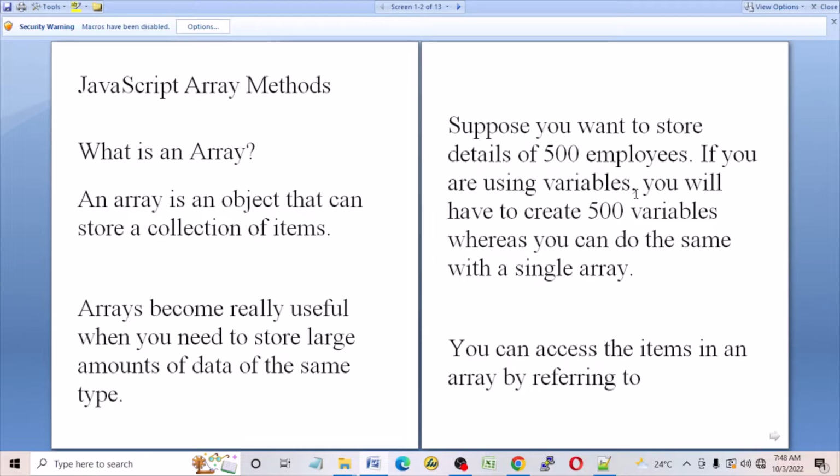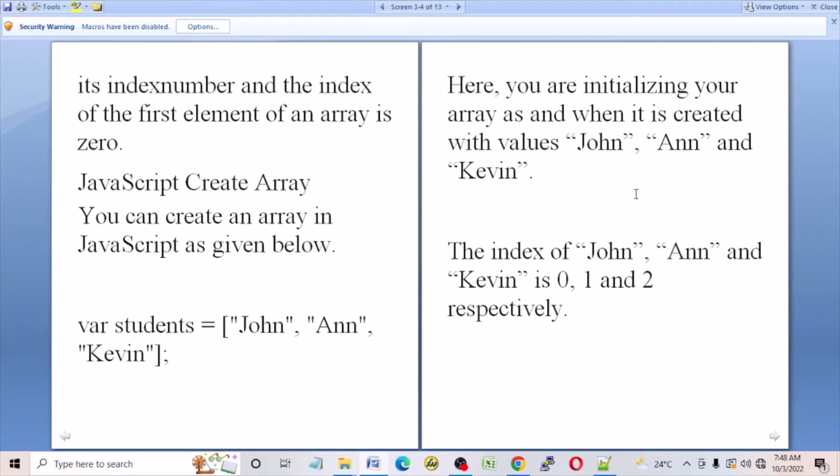You can access the items in an array by referring to its index number, and the index of the first element of an array is 0. You can create an array in JavaScript as follows. You define the variable name, then within the square brackets you list all the values.